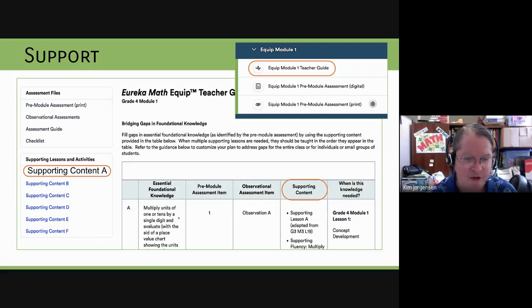So multiplying units of 1 or 10s by a single digit is going to be needed in grade 4, module 1, lesson 1. So you're going to want to do this before that or during the lesson so that this lesson will flow more smoothly. So the fourth column, supporting content, is a list of supporting content based on Eureka Math curriculum, provides adaptive lessons, components, and fluency activities designed specifically to address the unfinished learning for each essential foundational knowledge assessed.